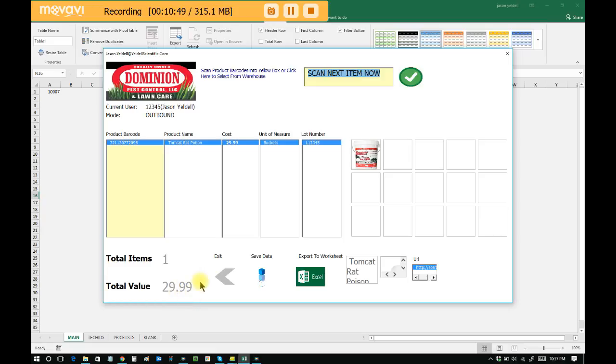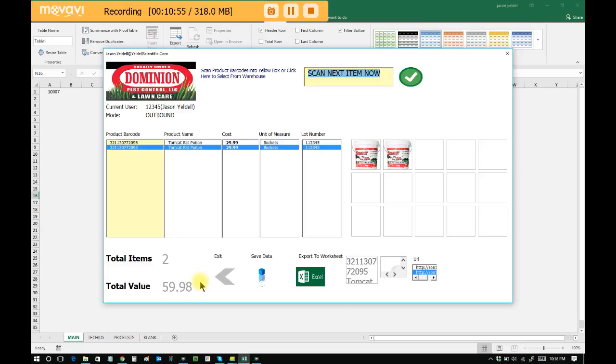And let's say I needed to remove 3 of these from the warehouse. I would just scan 2 more. There's another one. And I'll scan another one again. That's my final one. These are the 3 items that I'm removing from the warehouse. Now at this given time, I can just click Save Data, or I can click Export and view it as a worksheet view. Both of them will save that information to the system.